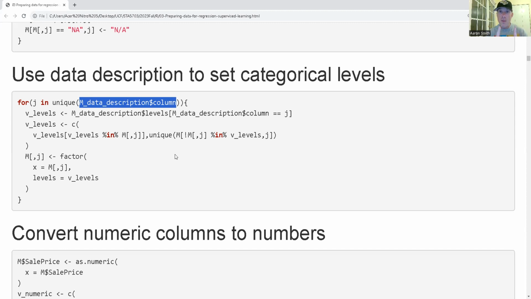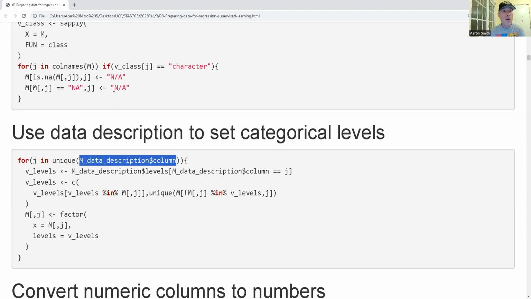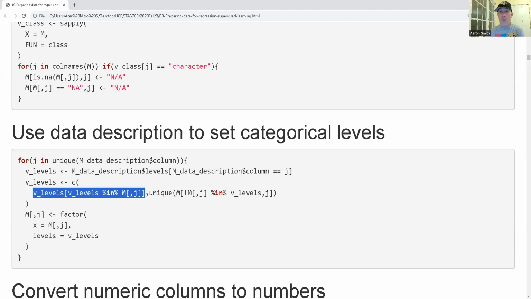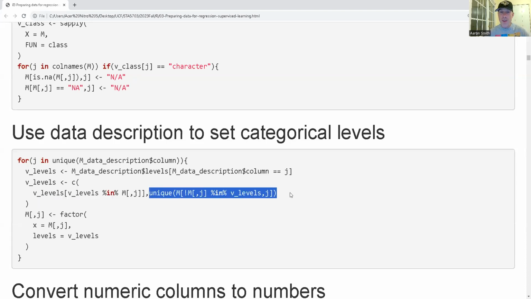Something I also did: I found that the data description doesn't have all the levels. There are a few levels in the data set that aren't in the data description. Also, N/A isn't in there either. So I set it up so that I've got all of the levels in the data description, plus I tacked on all the levels that are in the data but not in the description. I put those at the end of the levels. I spot checked it afterwards, and that was a good call on my part.